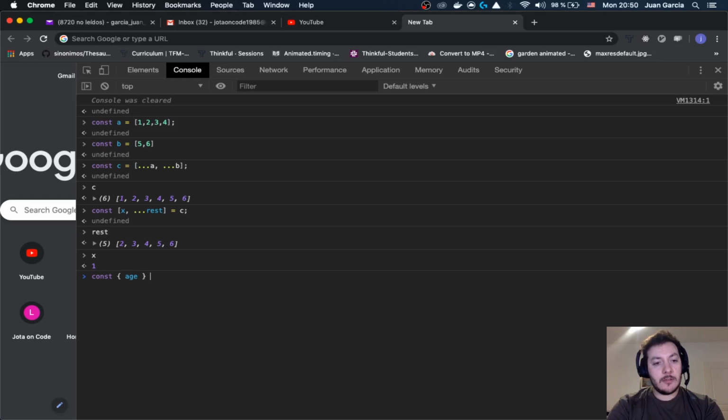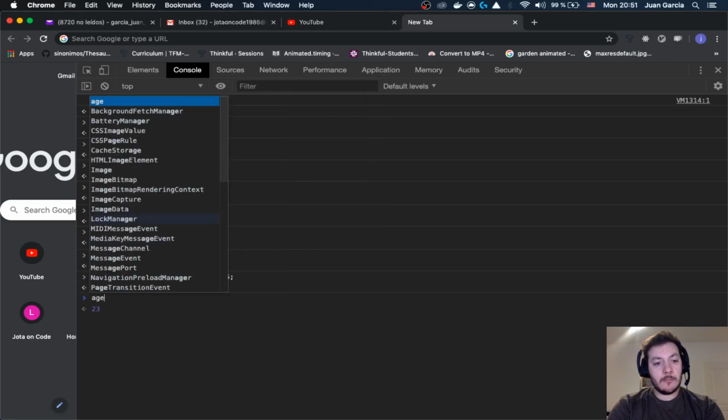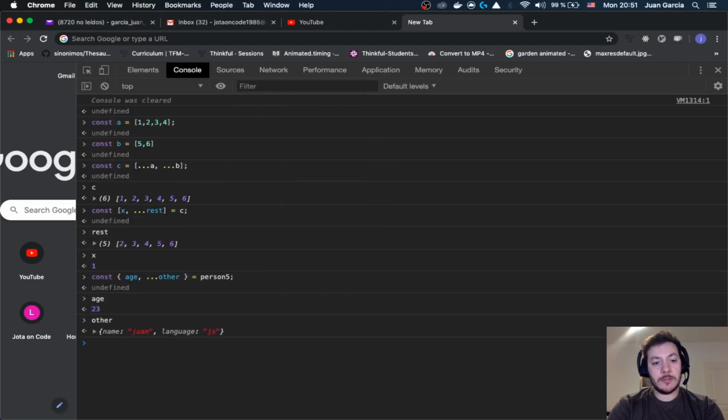For example, you can say age and the rest, and we grab person5. Now the age is going to be this, and the others is going to be this. So basically here we are doing the same. We are destructuring. We are using the spread operator in order to destructure some of the properties of this object. In the previous case, we are destructuring the array and getting the rest of the array. And in this case, we are getting the rest of the properties of a certain object. So these are some of the common use cases for the spread operator.